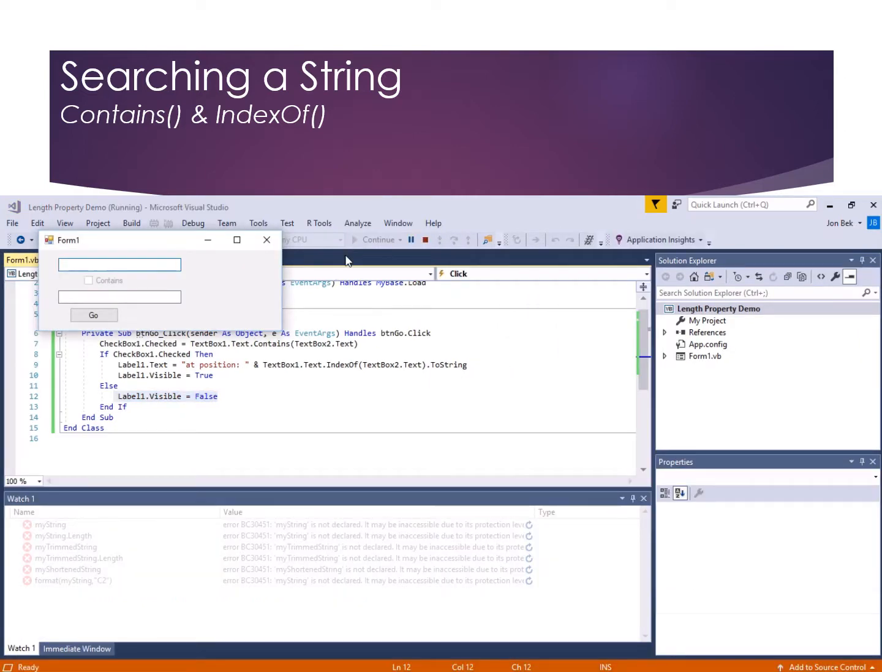Okay, so potato, and let's see, does it contain pot? And yes, it does at position 0. Does it contain at? Yes, it does at position 3. Does it contain cat? No, it does not contain cat.